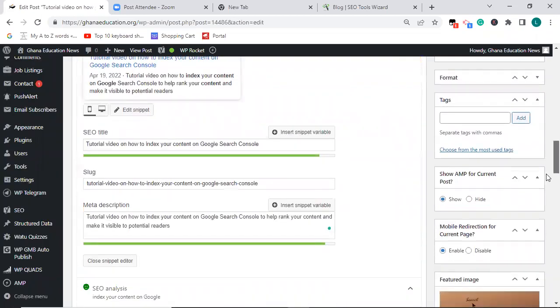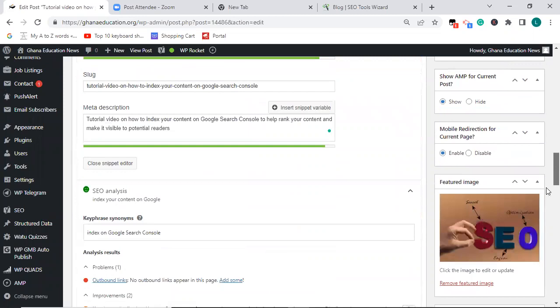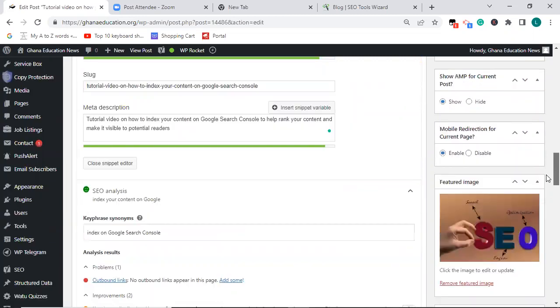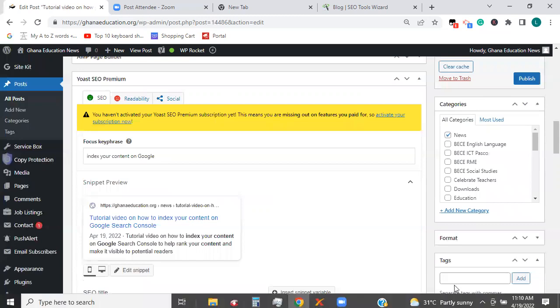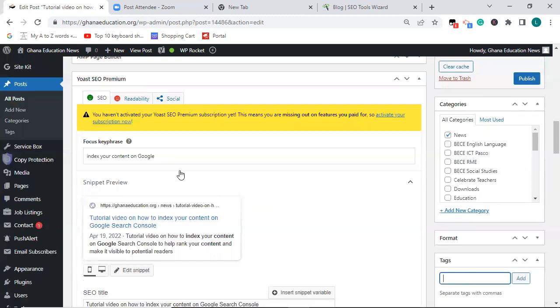Now let's look at something. We have SEO now green, which means we have done a lot of good work. Let's look at the tag. One of the tags I want to use is the key phrase. So I paste it here, convert the beginning.